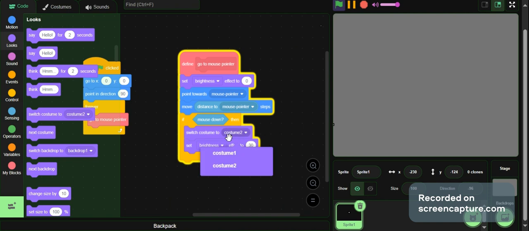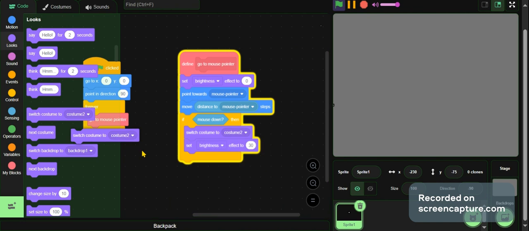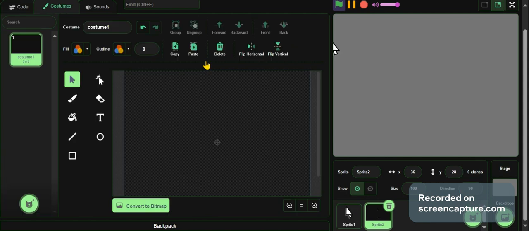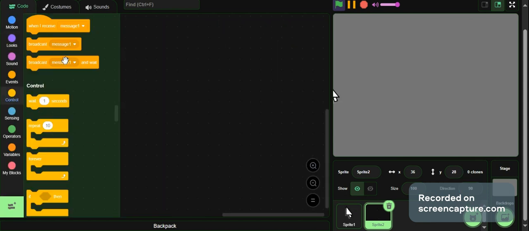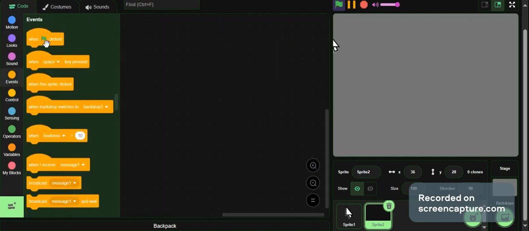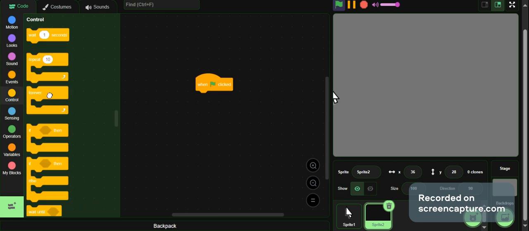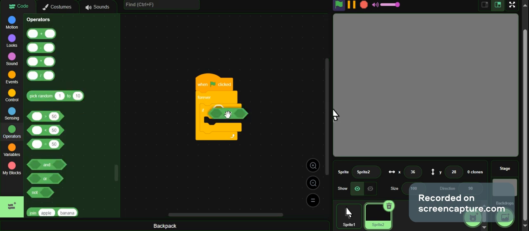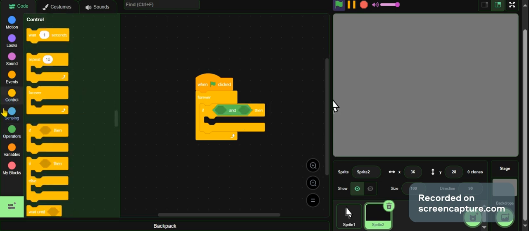So we're gonna switch this to costume 2 and then back to costume 1. Now, why are we doing this? It's because now we have a hitbox. So if we say forever if... So this is like how you'd make a basic computer.